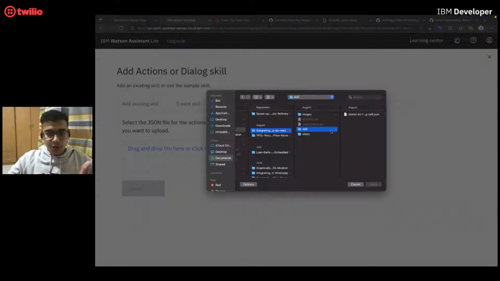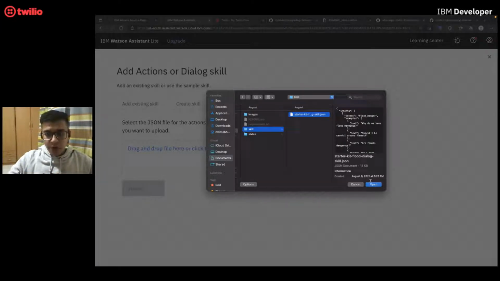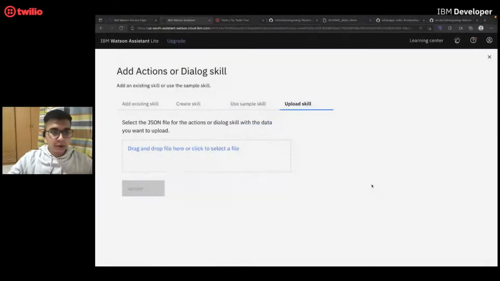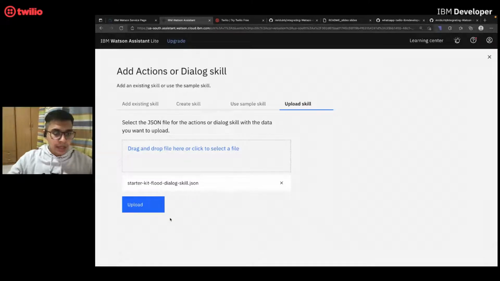So you go to the repository, and under the skill folder, you will see the JSON file. So this is the skill. The skill is mainly stated in the JSON file. You can go ahead and click on select the file, and click on open. And then once it selects the file, you can click on upload.